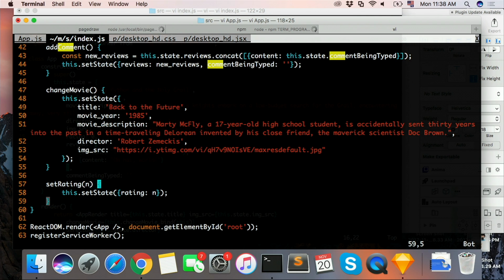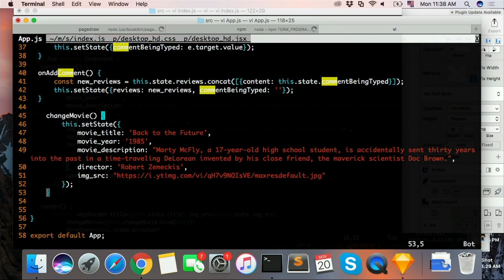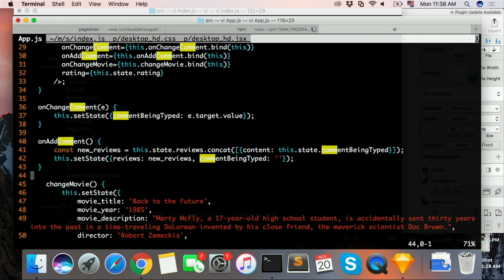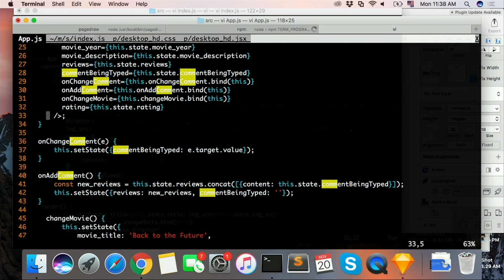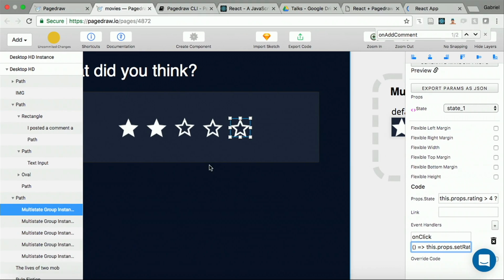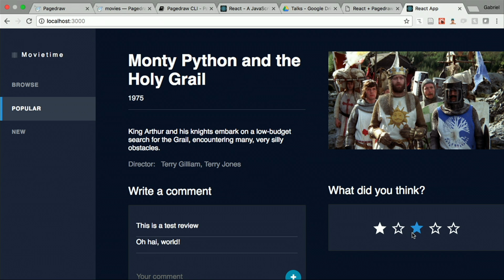Turns out I already have it implemented here. setRating(n), just very simple. I'll show you in a second. setRating(n) just sets the state of rating to be n. Very straightforward. And now the last bit, if you've been following, you know we have to pass it into our render function. setRating equals this.setRating.bind(this). There you go. Now, if I click on any star, it changes the rating.